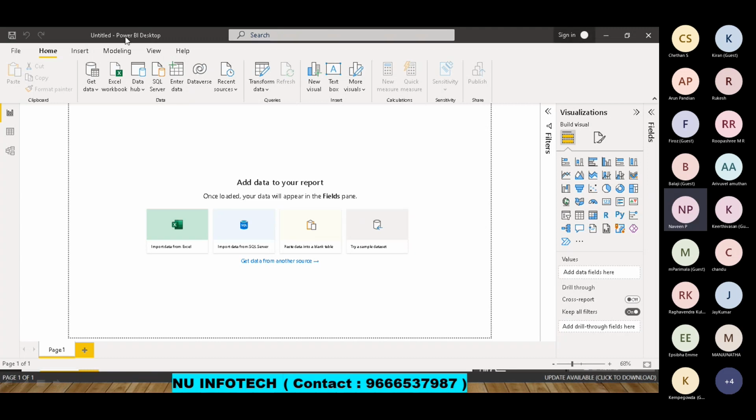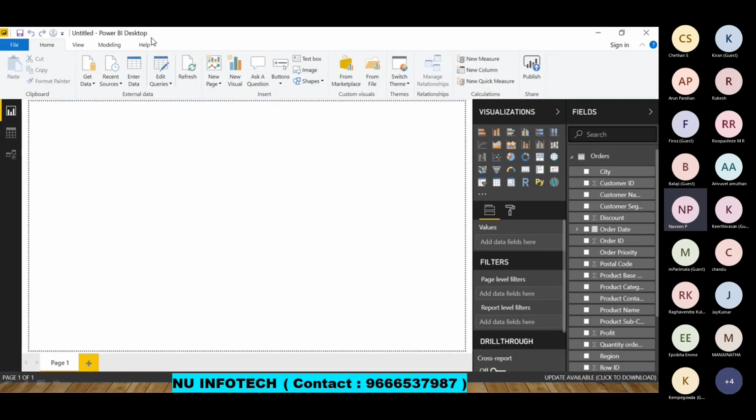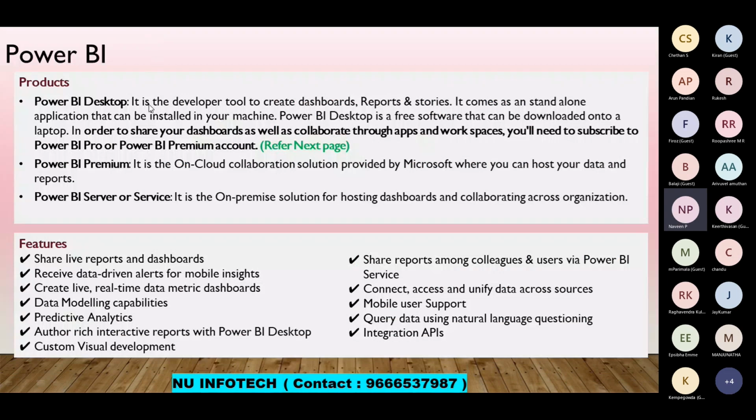We call it Power BI Desktop. It's a developer tool to create dashboards, reports, and stories. It comes as a standalone application, which means we can easily install it on our laptops or machines. It's free software; we can download it, and we can also create a free license and learn the server part also.